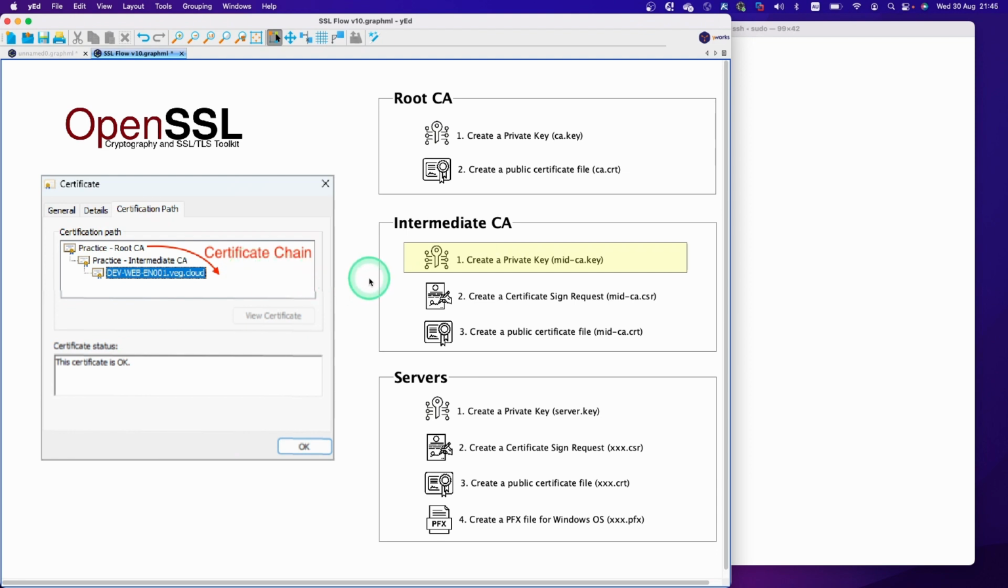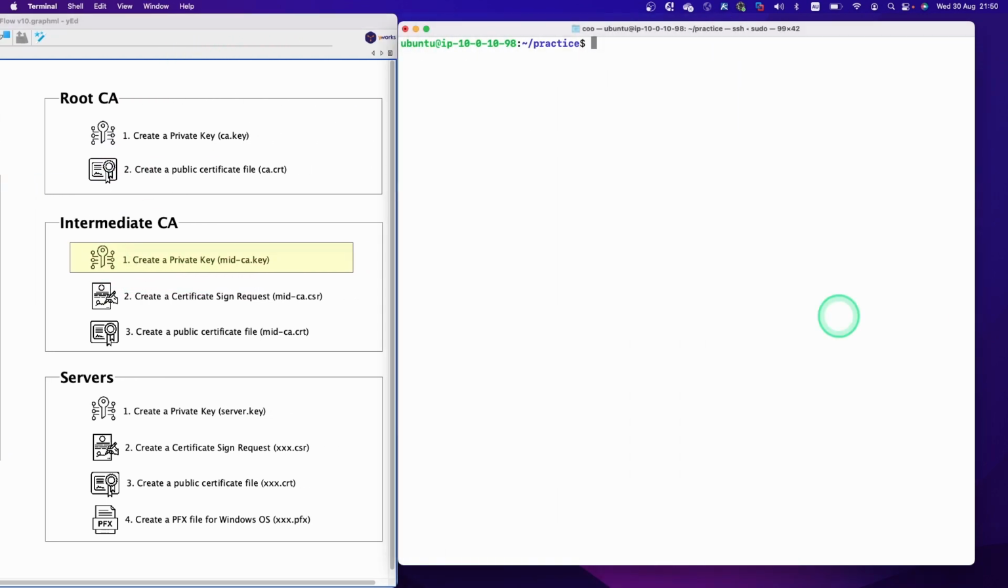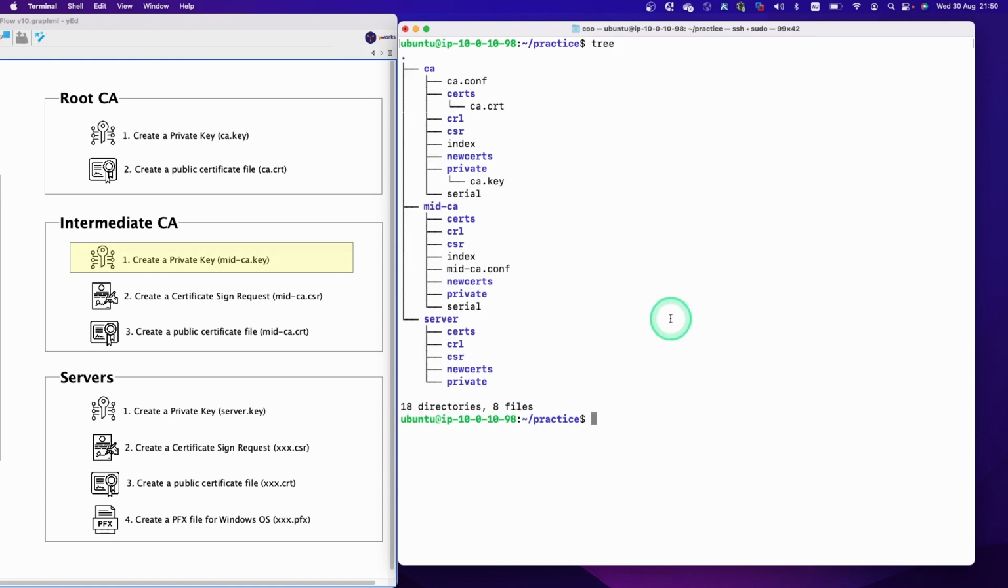So first of all, we are going to create the private key. So let's do this. Okay, so let's check the folder structure first. So this time we are working on this area. So we are going to create the private key under the private folder. So let's do this.